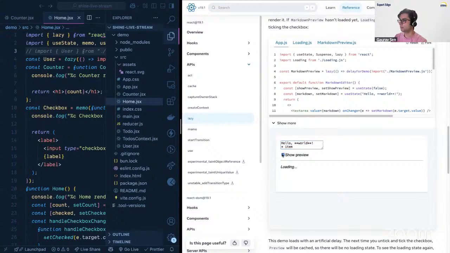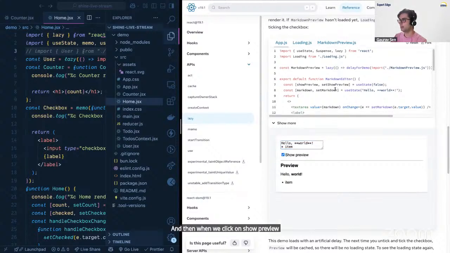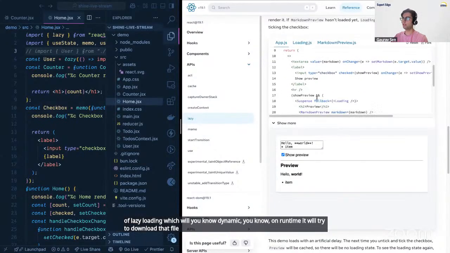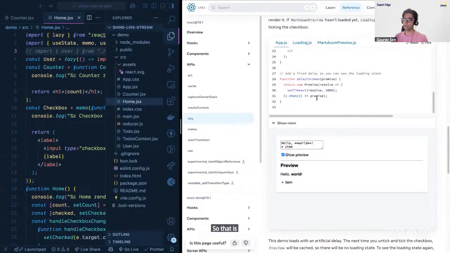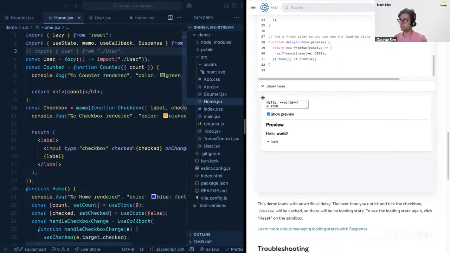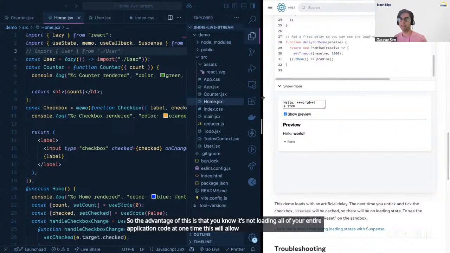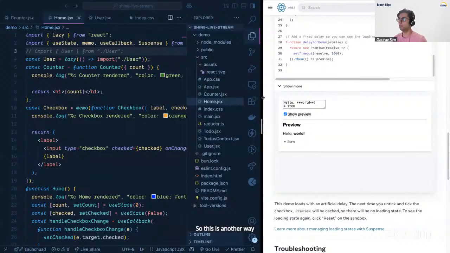Let's show an item, and then when we click on show preview, this is how you can make use of lazy loading, which will, dynamically at runtime, try to download that file and load its code. So that is another way by which you can optimize your application. The advantage is that it's not loading your entire application code at one time. This will allow your application to be shown to the user quickly. It will give a good user experience. So this is another way by which you can optimize the performance of your application.